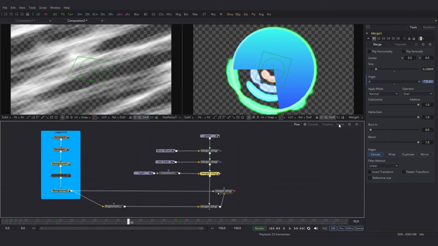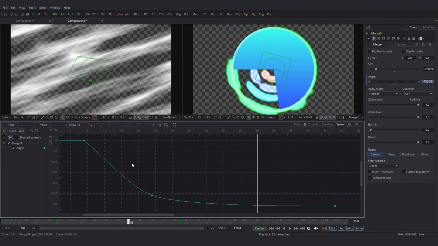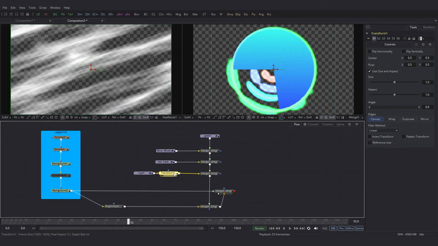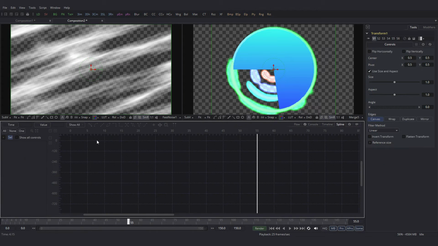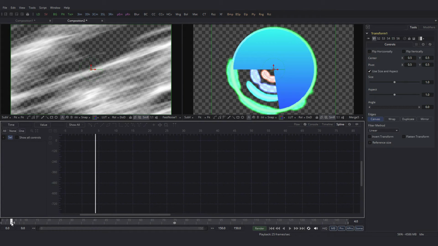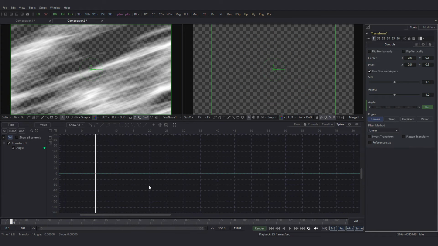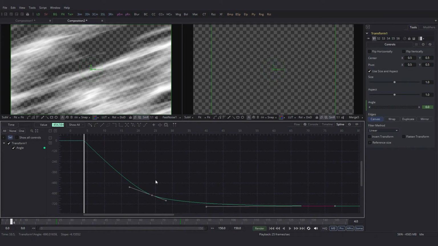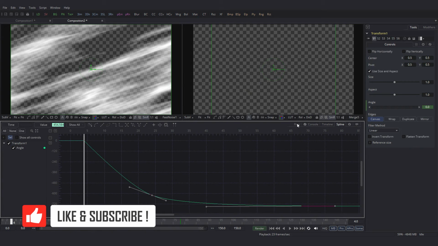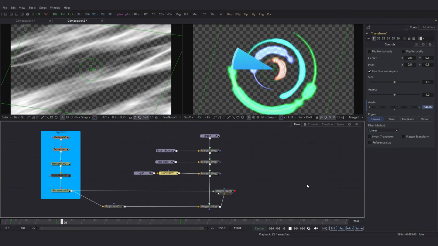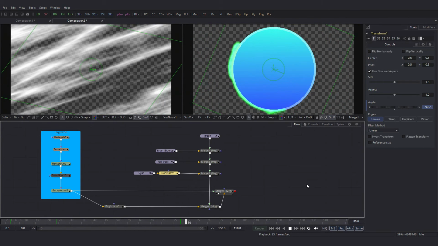Go to merge, go to the spline editor, fit, click and drag, Ctrl C to copy, come to the flow, select the transform, go to the spline editor, go to maybe frame number 4, right click, animate, and here Ctrl V to paste, fit. We have our animation curve here. So now if we go back to the flow and play, yes, that is fine.